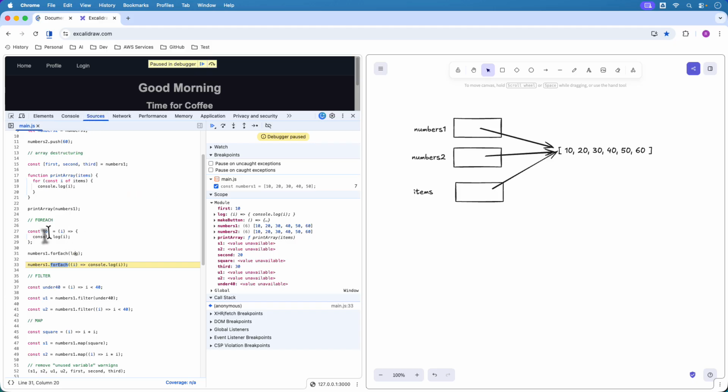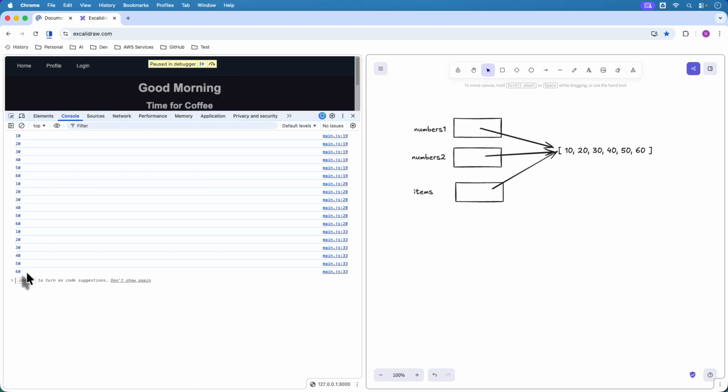Now, here I created a variable called log, which contained an arrow function, and then I passed the variable into forEach as a parameter. I didn't really need to create the variable. I could have just passed the arrow function in directly, and that's what I'm doing here. So let's just step over this. And again, if we go to the console, we'll see now 10 to 60 has been printed out another time.